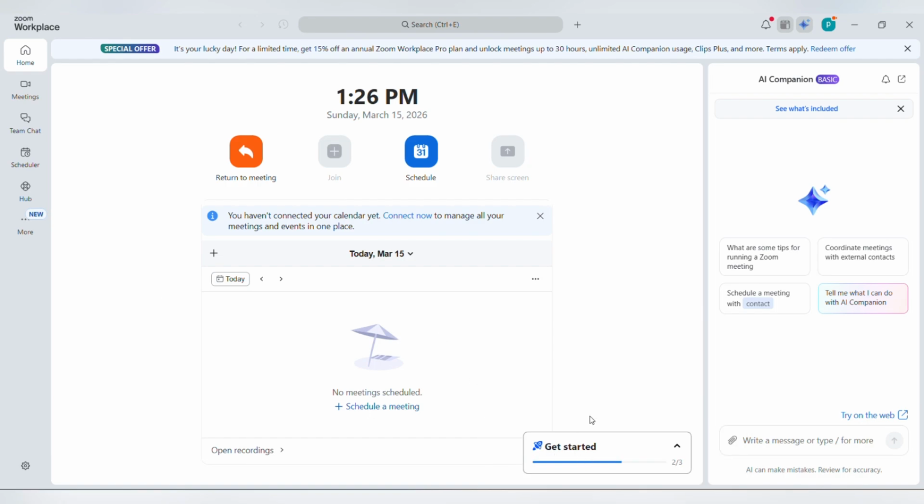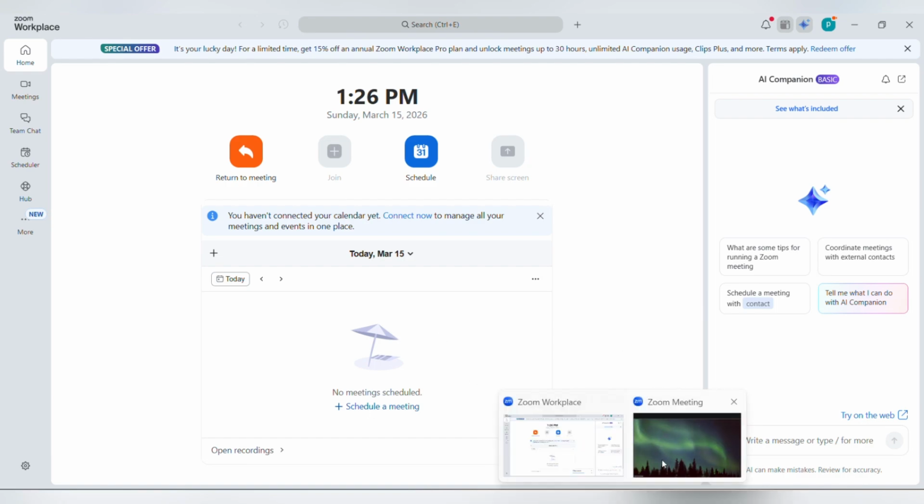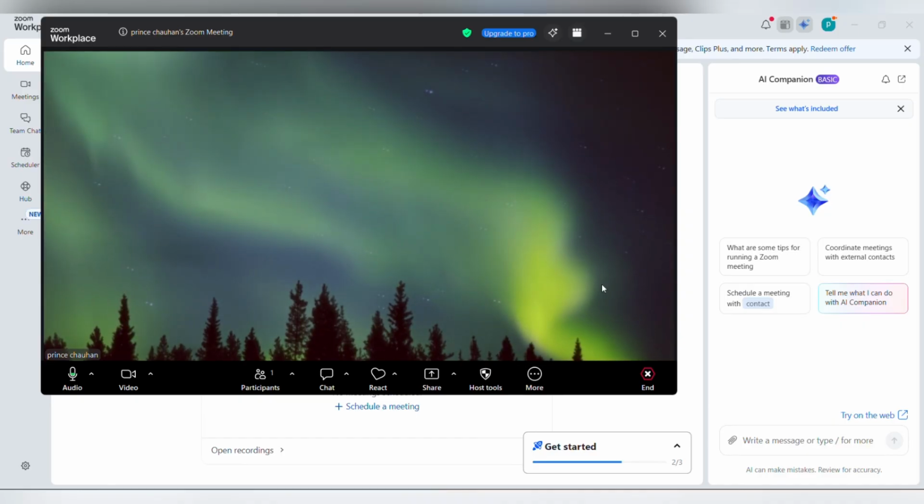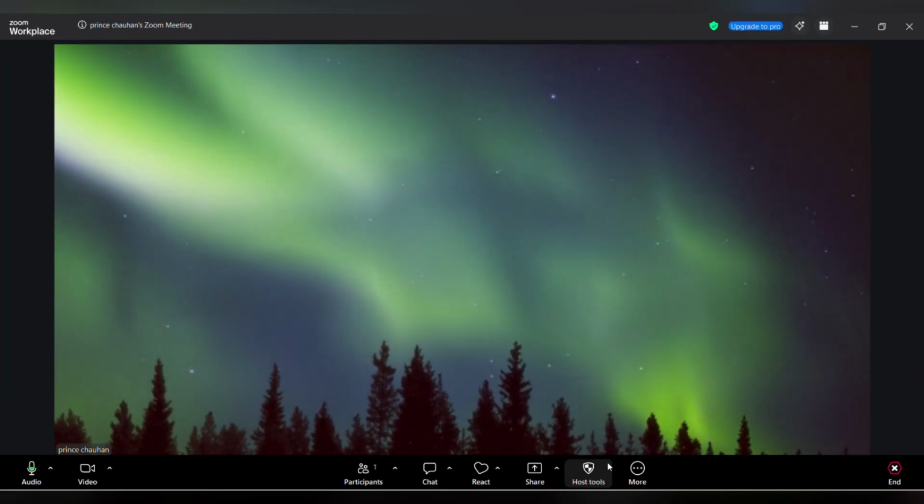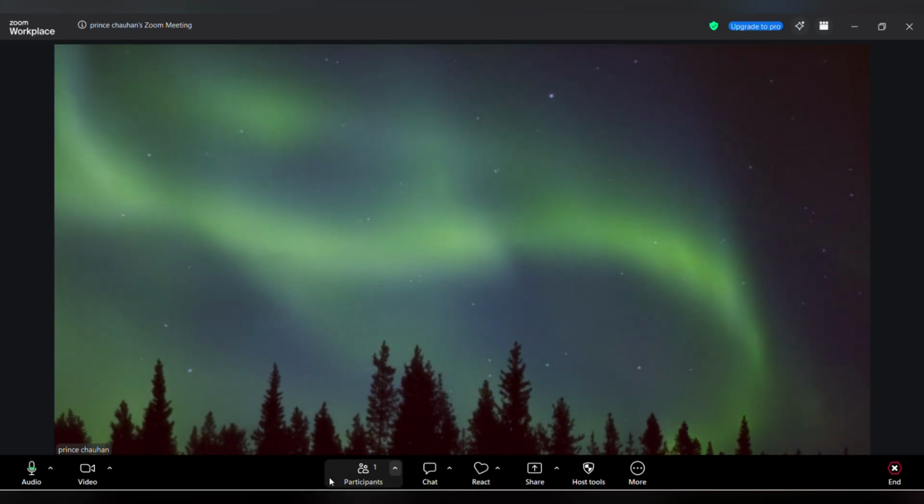In this video, I'll show you how to record a Zoom meeting with audio. First, open the Zoom app on your computer and start your meeting. Once you're inside the meeting, look at the bottom toolbar and click on the Record button.